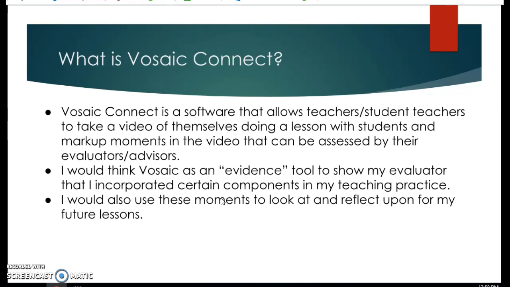According to me, I think I would use it as an evidence tool to show my evaluator that I incorporated certain components in my teaching practice. I would also use these moments to look at and reflect upon for my future lessons.